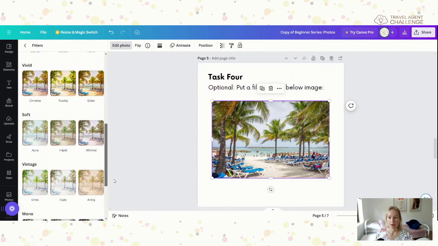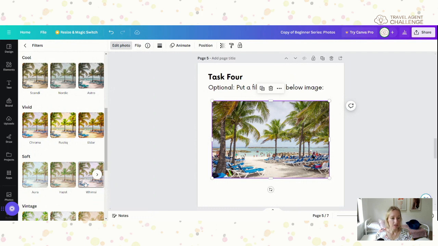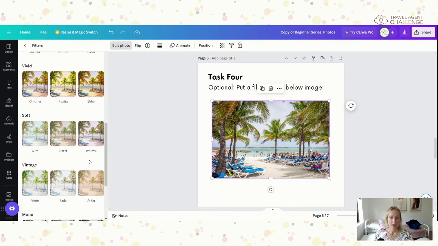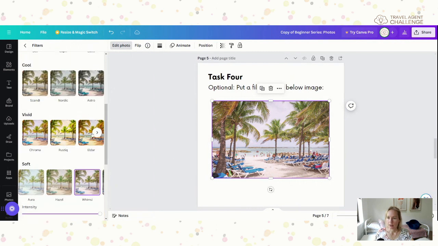You can have a bit of a play around with these, but there are some really nice ones that you can use to really mute the colors or bring out the colors and make them more vibrant, just depending on the look. So for example, if we went with this whimsy, it sort of makes it a little bit warmer. You can use this arrow to have a look a little bit further along.